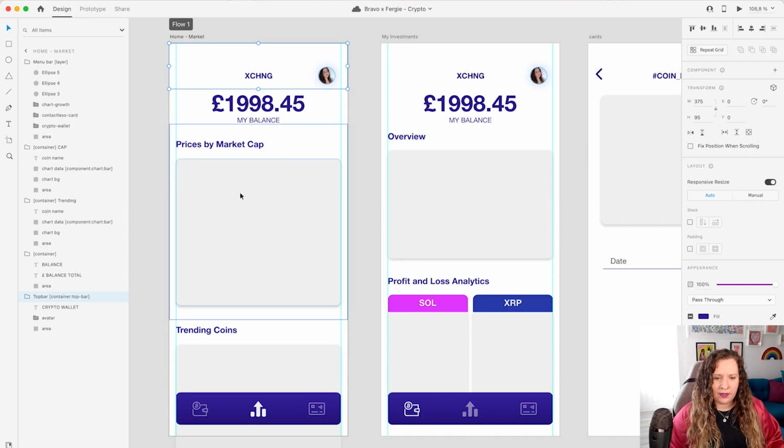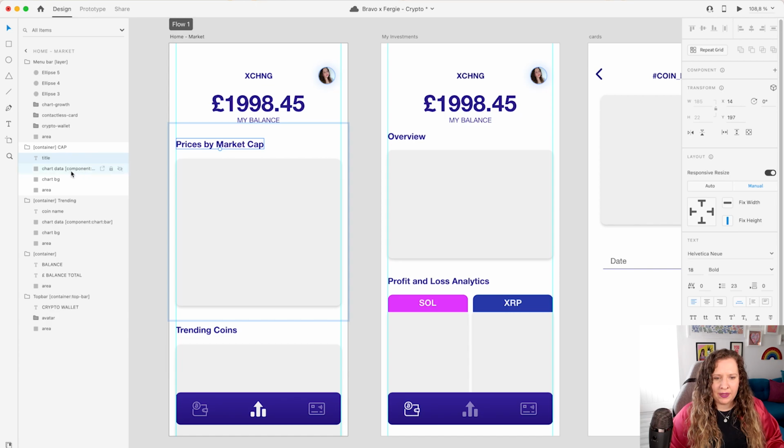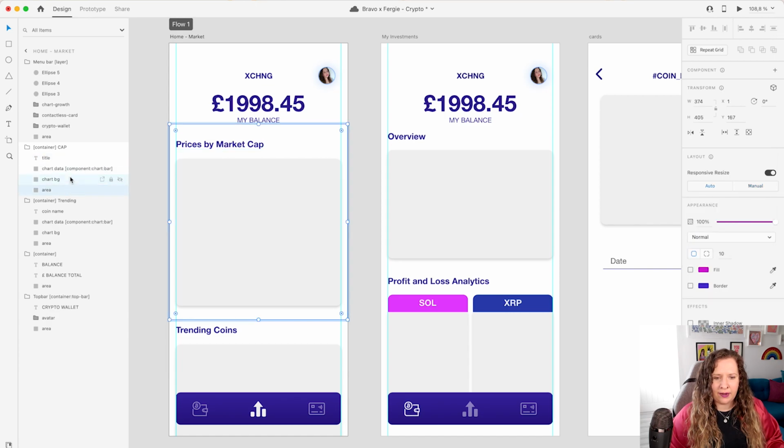And you'll see if I go into this group here, it's just a regular container. And I've called it cap so that when I bind the data using Bravo Studio, I know which one connects to which data. And I have my title here. I have my area, because remember, every container needs to have an area set so that Bravo knows what size to make this and display it on your screen. So this is just a rectangle with no fill, no border. Then I have my chart background. Now this is my gray rectangle here with drop shadow and the rounded corners.